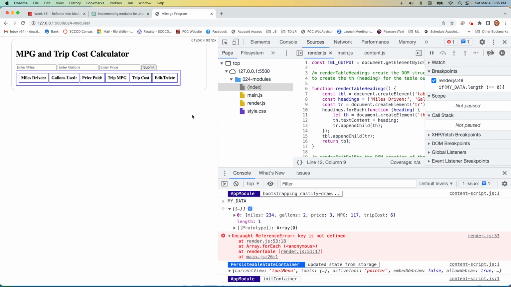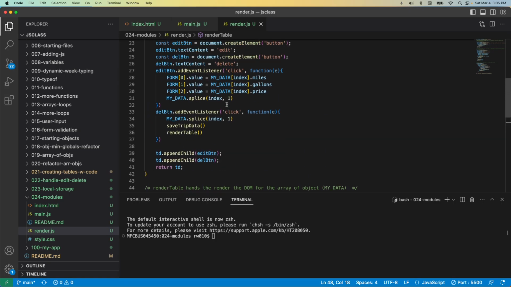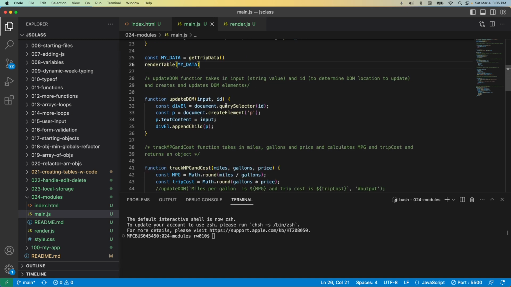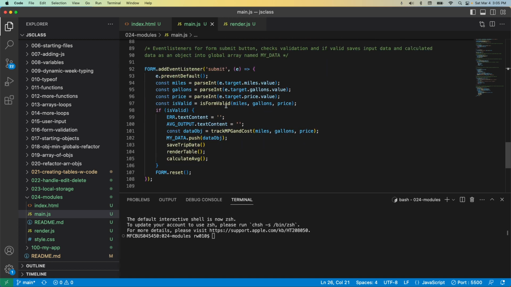So remember, there's two places we're calling it, and now we have a different error, but we'll figure that one out in a minute. So what are the two places in our code we're calling render table? We're calling it on the main, on the global scope, but we're also calling it inside of the event listener. So wherever we're calling render table, we have to include that.